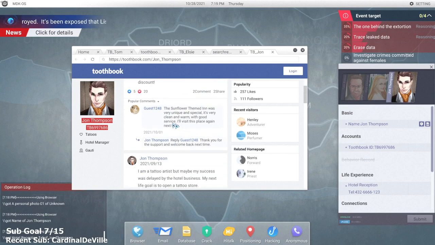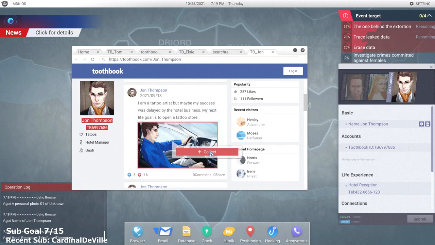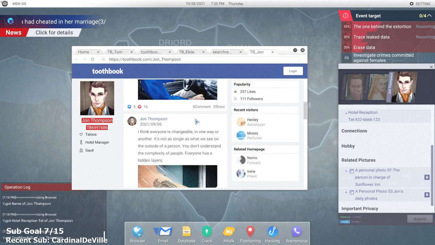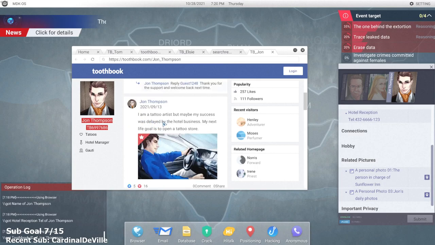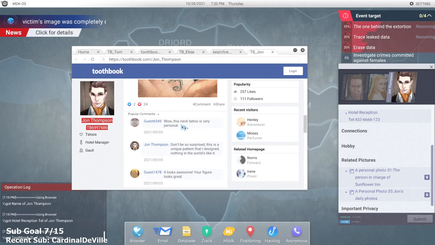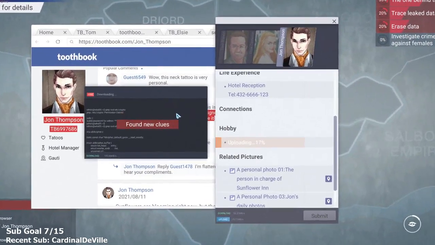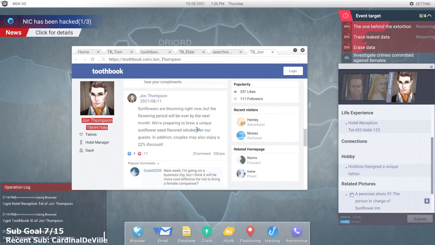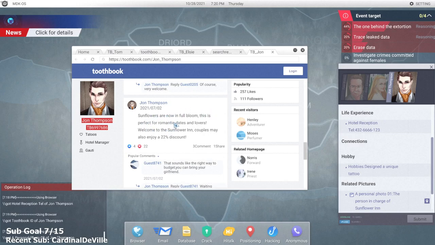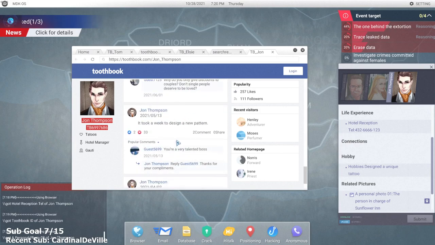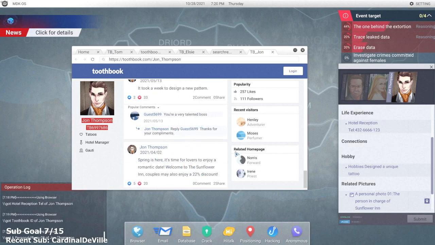Everybody's got a toothbook. 22% discount. I'm a tattoo artist. John's daily photos. Ooh, we can do positioning. I am a tattoo artist, but maybe my success was delayed by the hotel business. My next life goal is to open a tattoo store. Oh, next tattoo is very personal. Don't be surprised. Hobby. Find a unique tattoo. Why do you only give discounts to couples? Don't single people deserve to be loved? Bring us here. Time for another 22%. Okay.